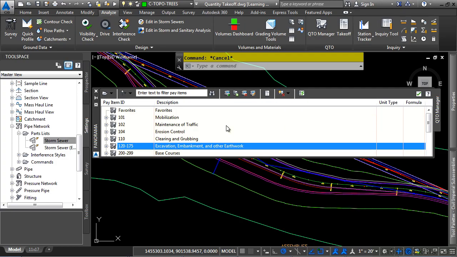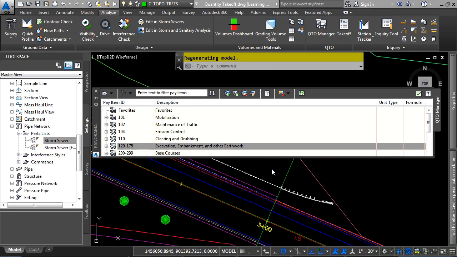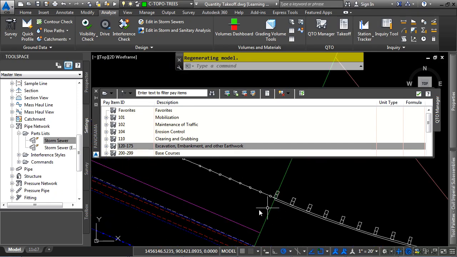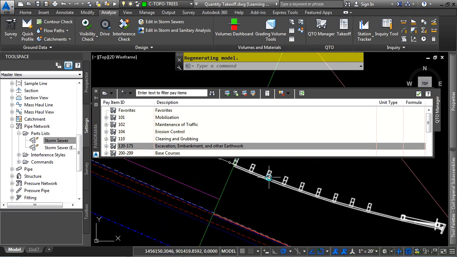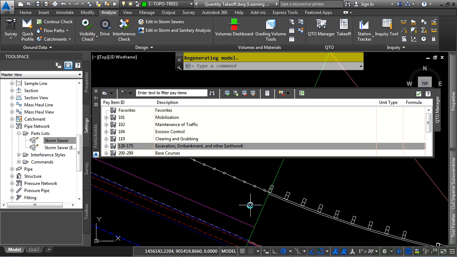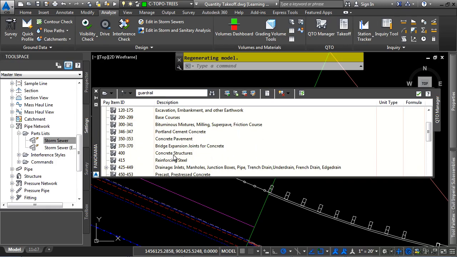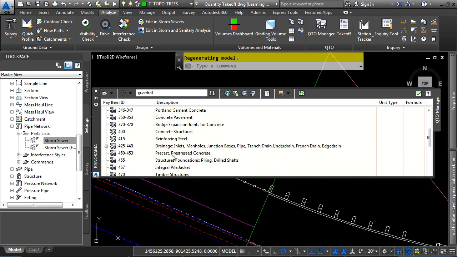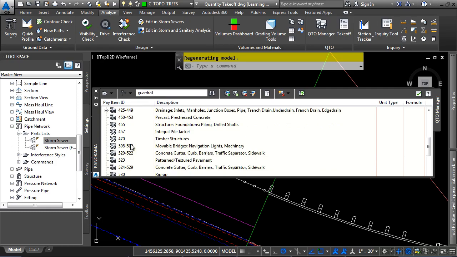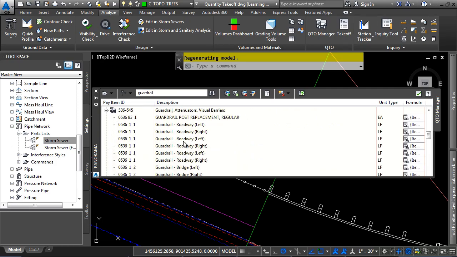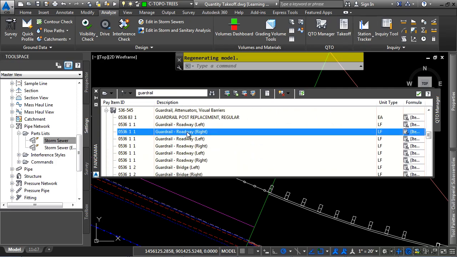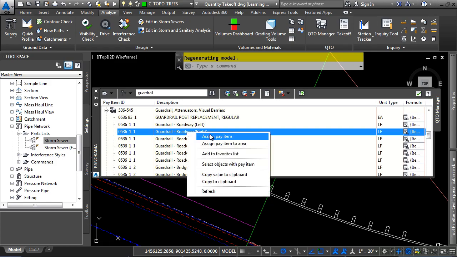So the first thing we want to do is apply a pay item to our guardrail in our drawing. So let's go ahead and zoom into our guardrail over here. I also have some end treatments as well. So first, let's type in the word guardrail within my QTO Manager, press Enter, and you will then notice that the list is narrowed down so you can go in and actually apply guardrail. So this is the guardrail on the right side. So I want to actually select this one here, and I'm going to right-click and then assign pay item.